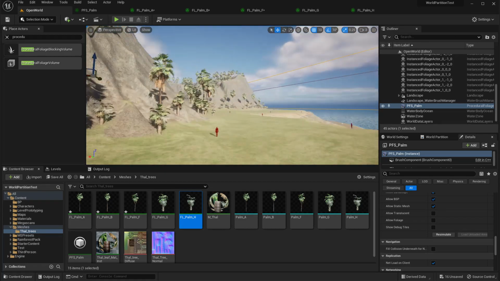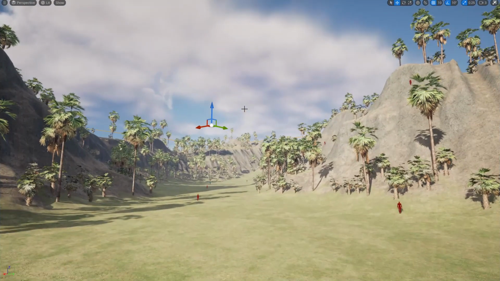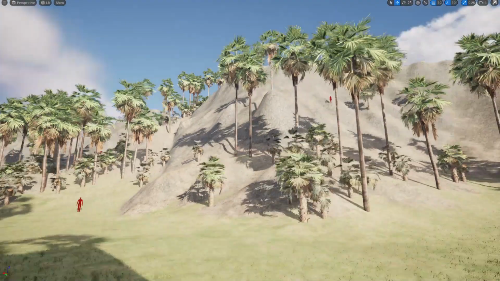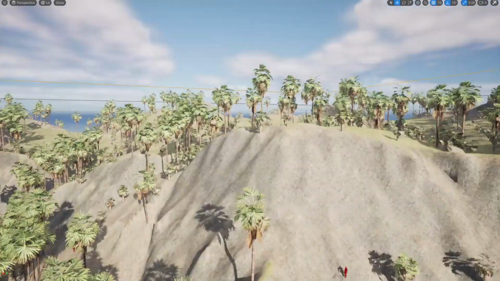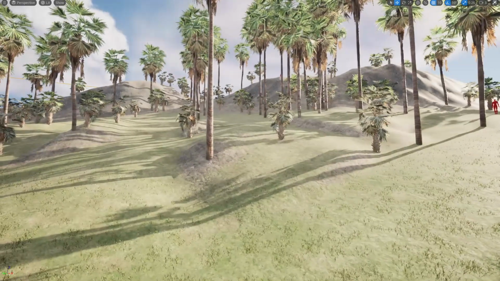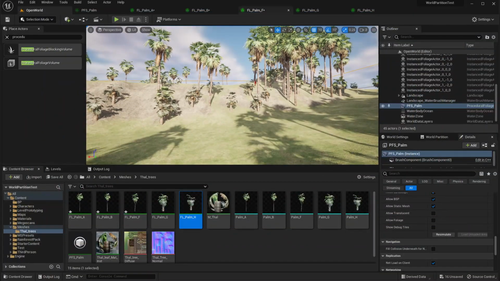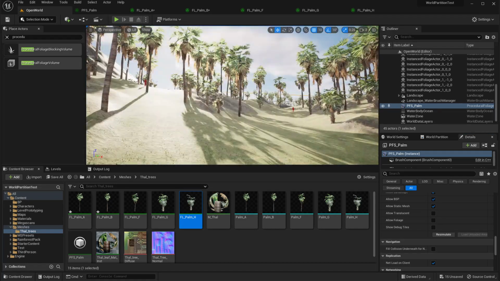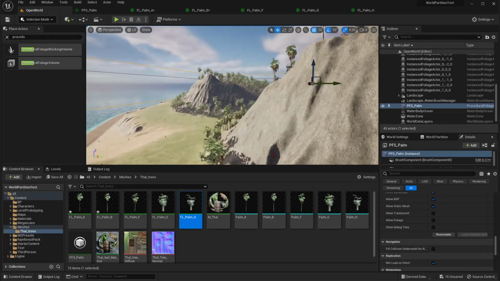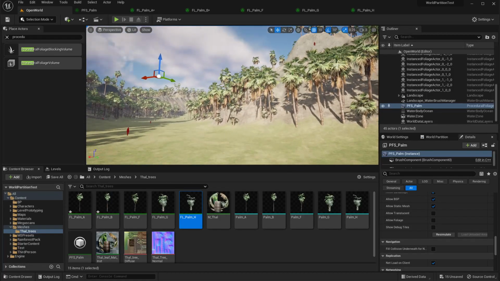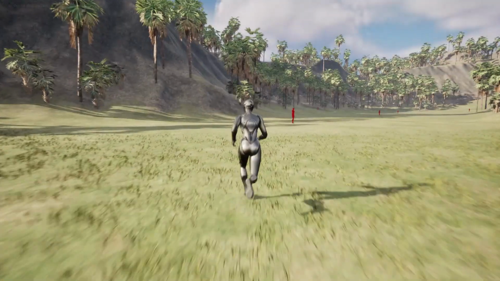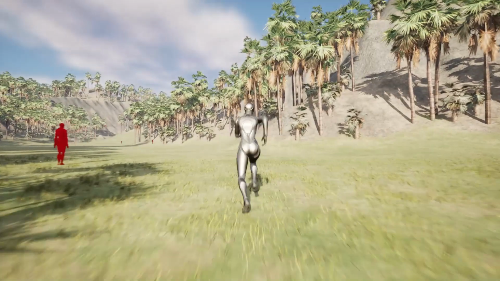Okay, but now it seems we need more bigger trees, because the forest seems less dense with these smaller trees. So let's say F. Yeah, that's better. Okay, so this is how our procedurally spawned palm tree forest looks like.